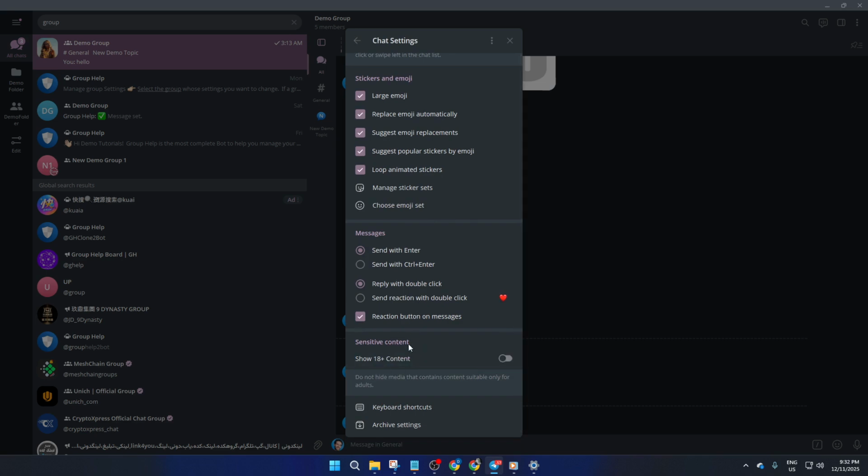And that's it. If you methodically go through these steps, you'll almost always fix Telegram's image and video loading issues.